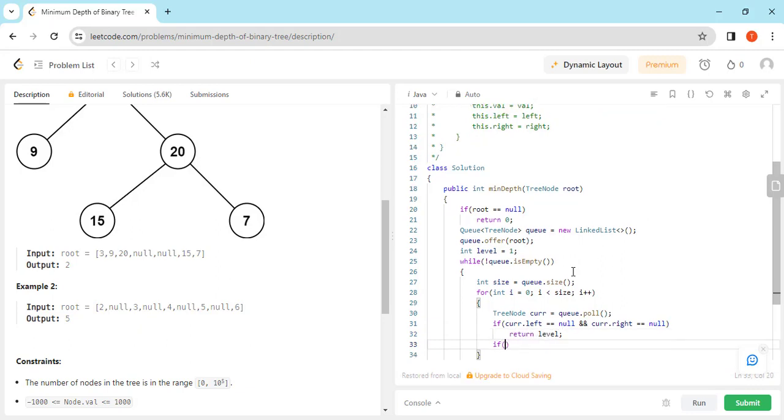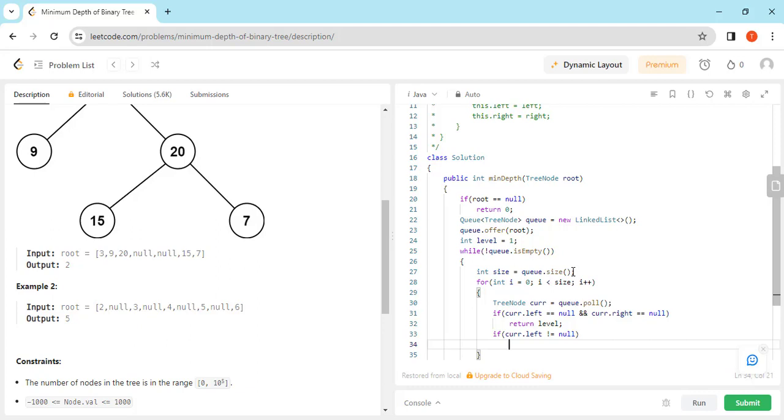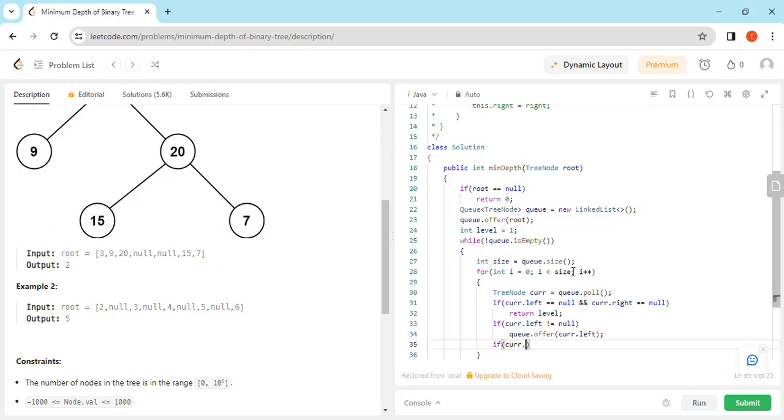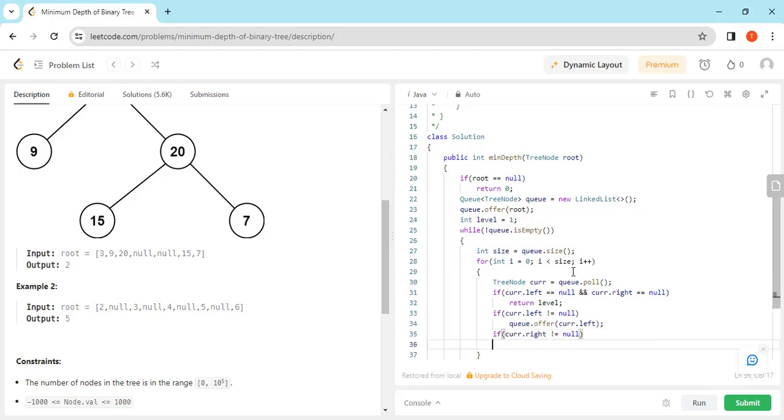If not, I have to check whether the left child is not equal to null. If the left child is not equal to null, I have to add it inside my queue. So queue dot add, or you can give offer, queue dot offer current dot left. Similarly, check whether the right child is not equal to null. If the right child is also not equal to null, add the right child inside my queue. So queue dot offer current dot right.